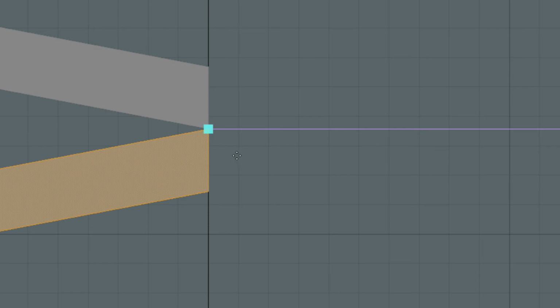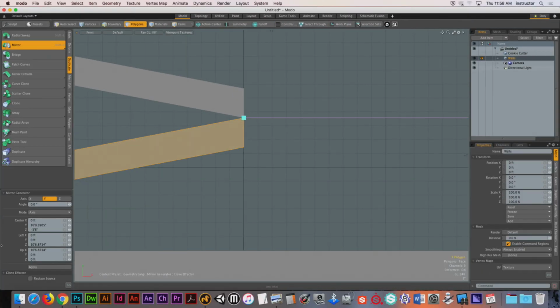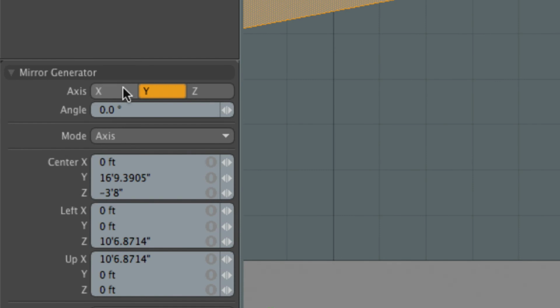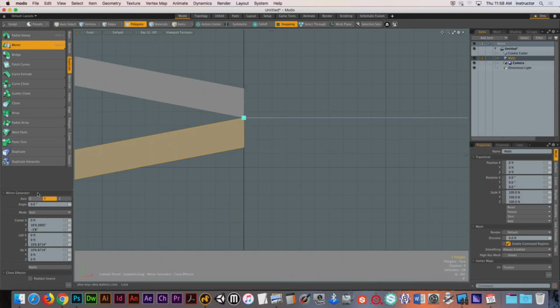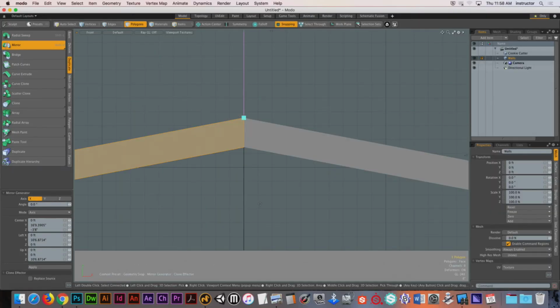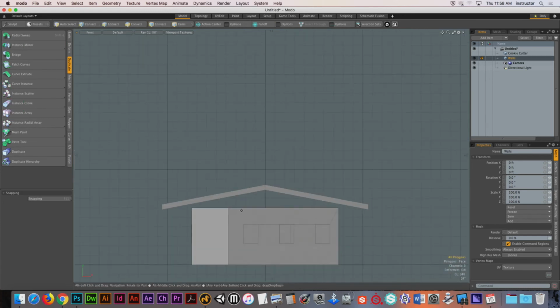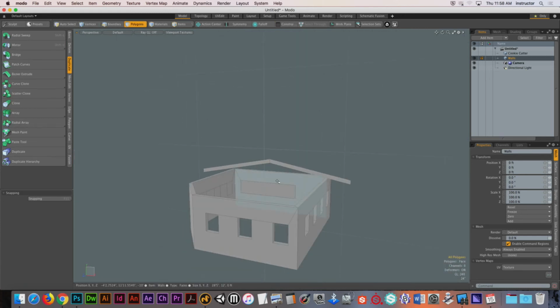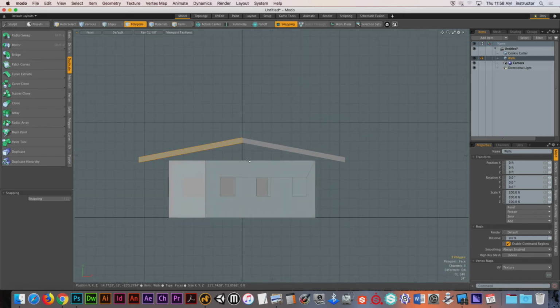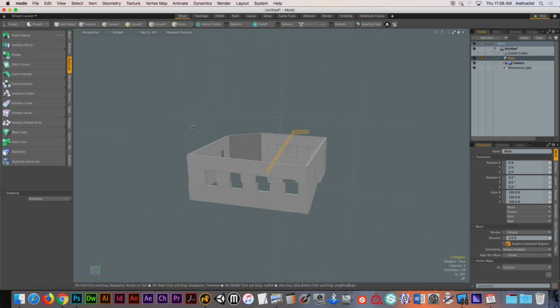Now I'm mirroring along the wrong axes. If I mirror along the x-axis, I'll get the result that I'm after. And now I have a symmetrical roof. Awesome. Left side and a right side, that's the same. They're all one piece too, which makes it pretty cool. Now this is a pretty simple roof. Let's make it a 3D roof now.